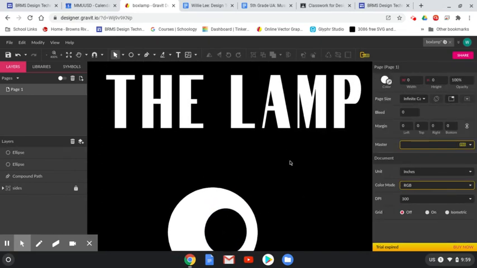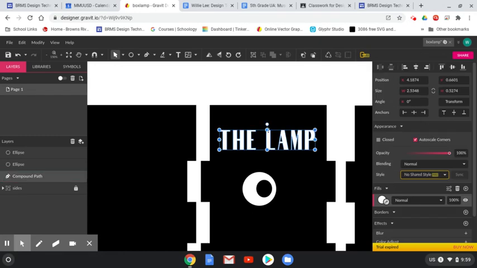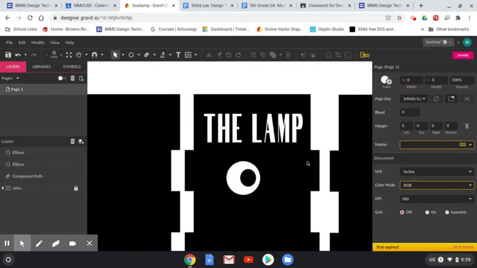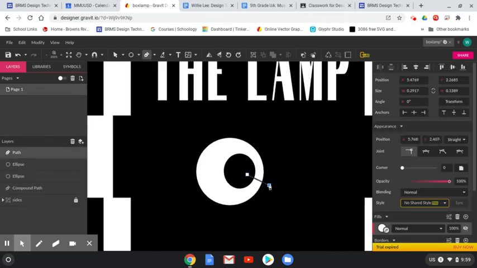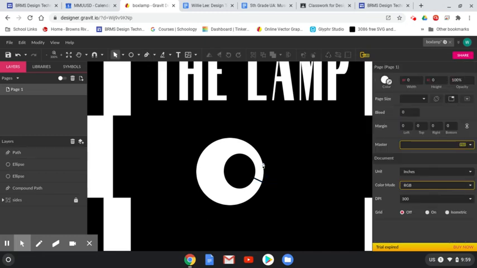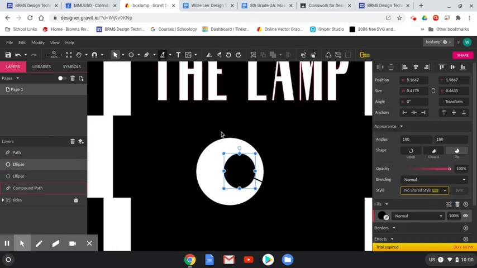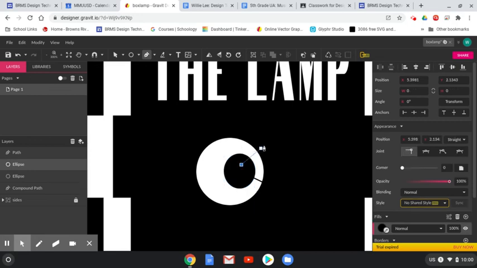So what do you need to do if you were going to use these in your project? I would need to connect these inner pieces to the outer part of the lamp. Basically I'm going to use the pen tool and create a line here, then double click or press escape. And then I'm going to use the pen tool again, create a line, and double click.